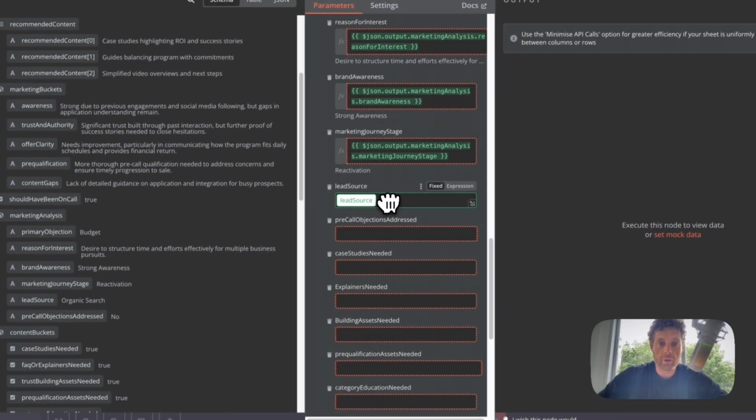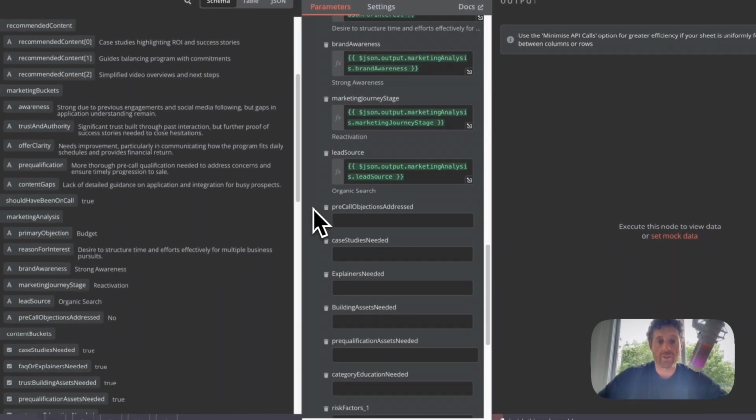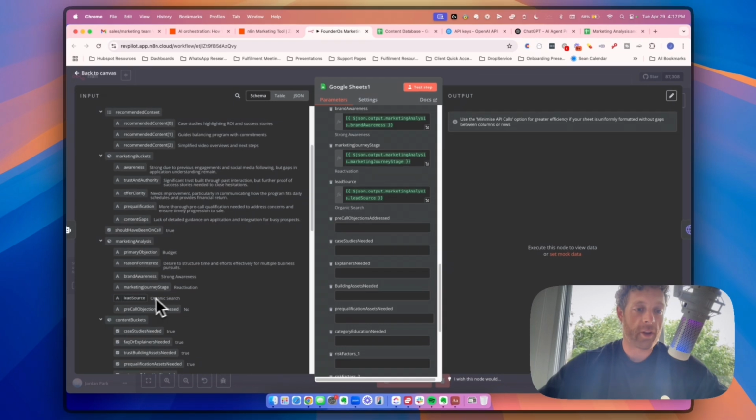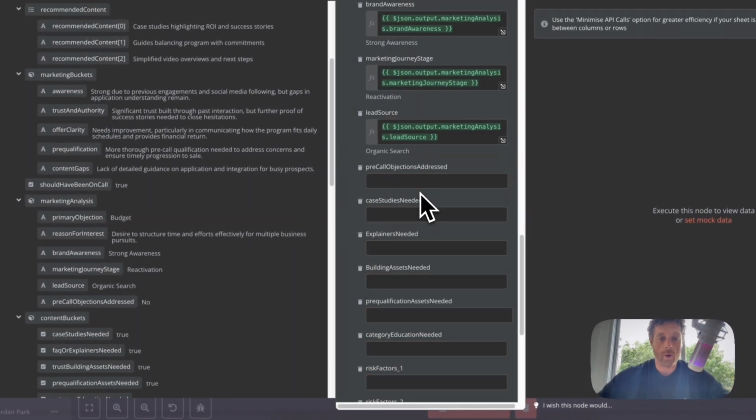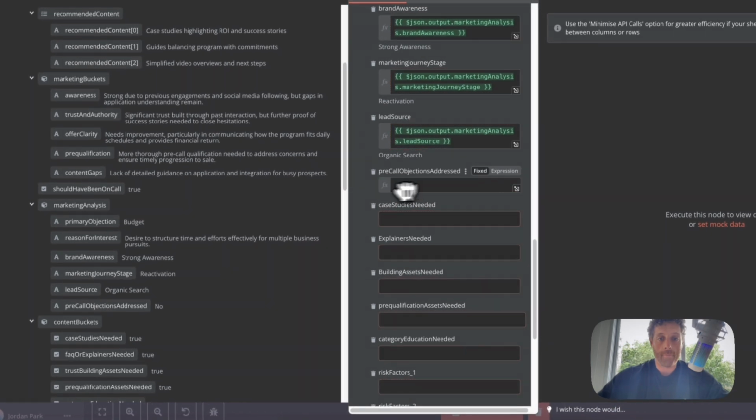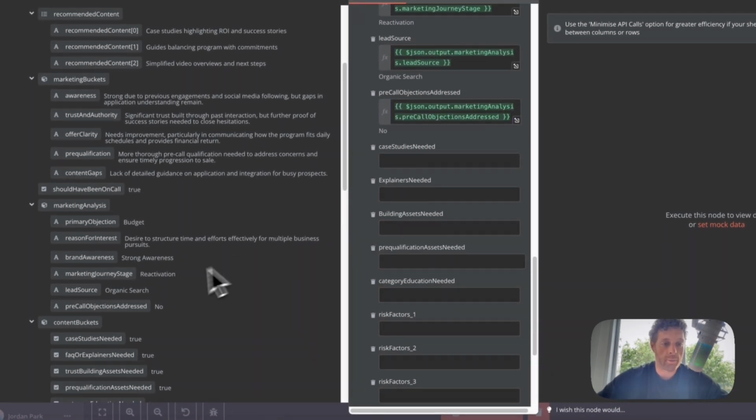Now this one's kind of cool because this is pulled from the actual conversation, so it can be wrong sometimes, but you can fix that. Really, it's just like, where does it assume it came from? And then pre-call objections addressed, no, in its opinion. We can always adjust the prompt to be exactly how we want.